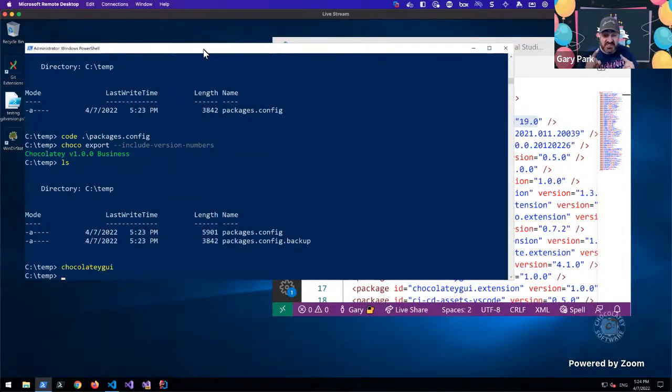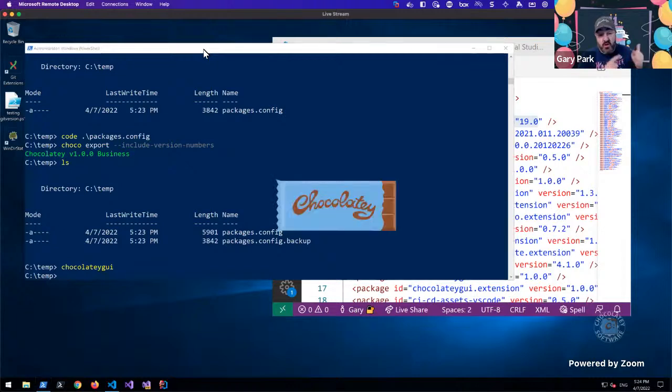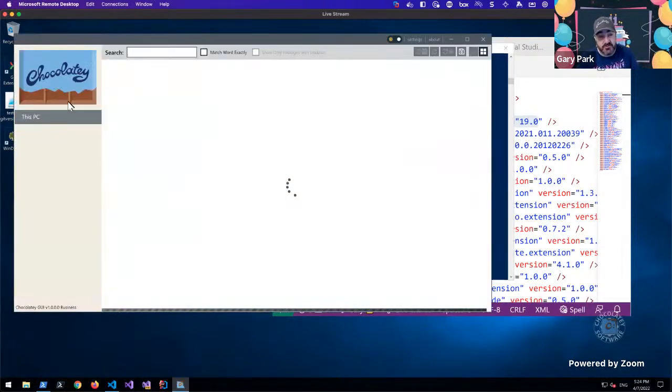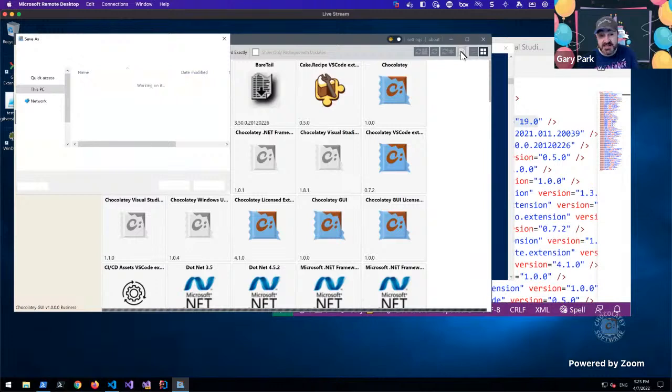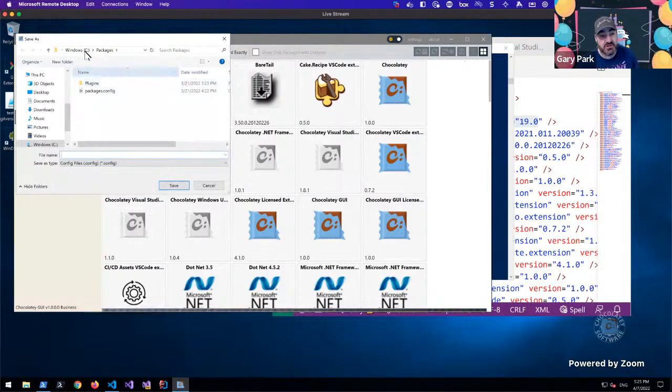I was actually able to sneak it into Chocolatey GUI quite a while back. So in Chocolatey GUI, there's always been, for those of us who remember the floppy disk icon, the floppy disk icon in Chocolatey GUI performs the exact same function. So I can generate another one in here, and then let's just call this packages from GUI.config.